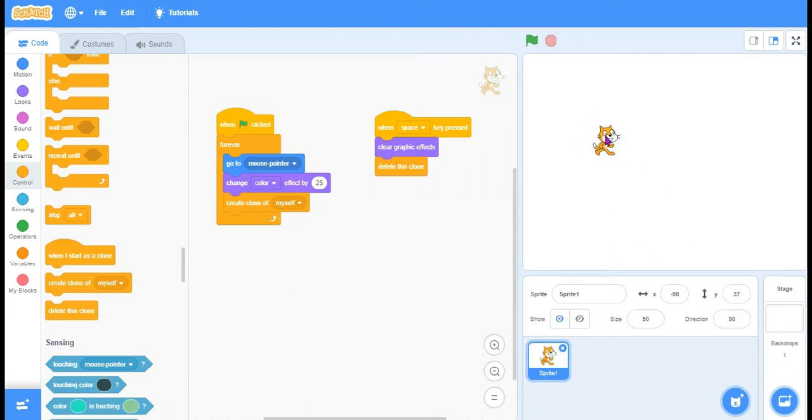You can change it to another. Let's change it to 70. So I think it's too small. Let's change it to 70. Okay, now it's better like this. So you can use this color now.